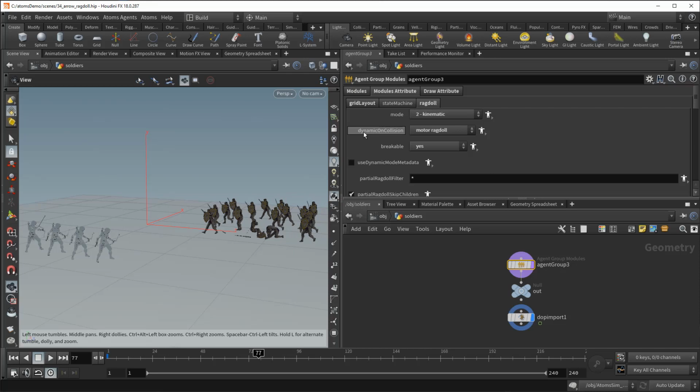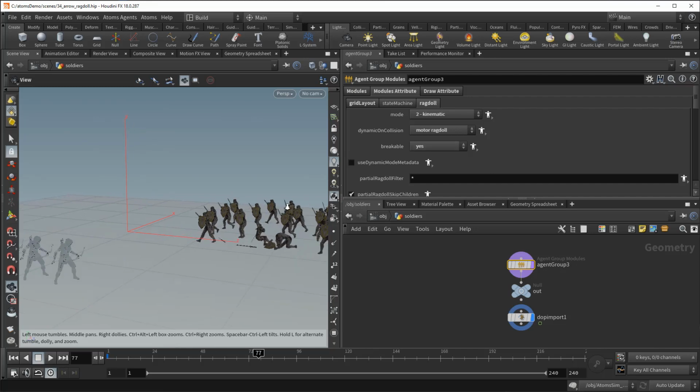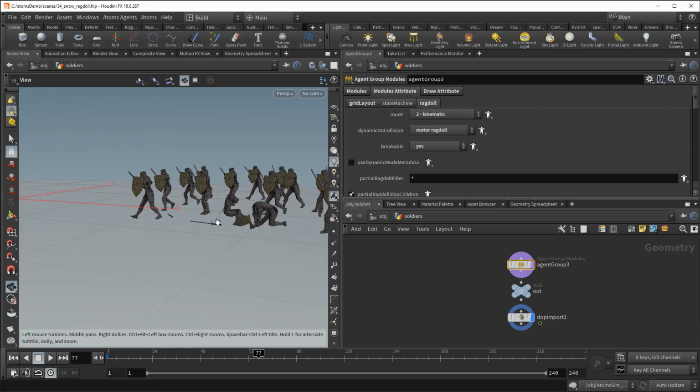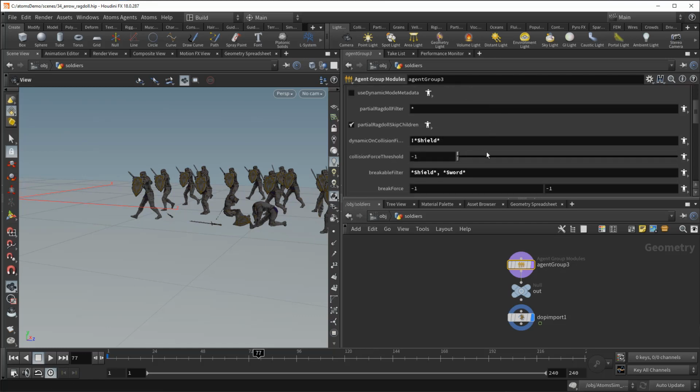And then there is this on dynamic on collision. The Ragdoll operator turns the agent into a motor Ragdoll when there is a collision between the agent and some other rigid body in the scene. And then I enable the breakable. In this case, I set up the breakable on the shield and the sword joint, and this is basically a filter on the joint name. It means that it turns the sword joint and the shield joint into breakable joints.